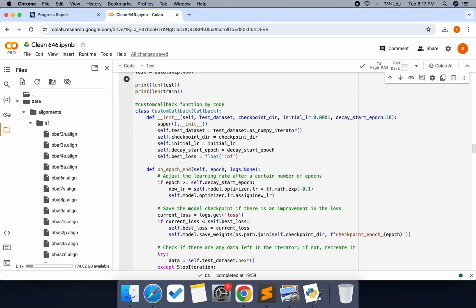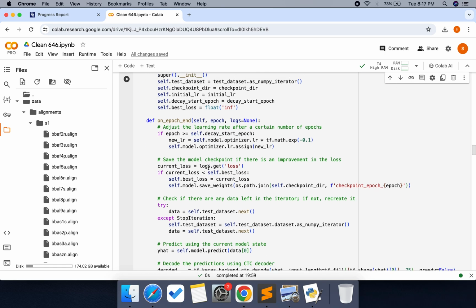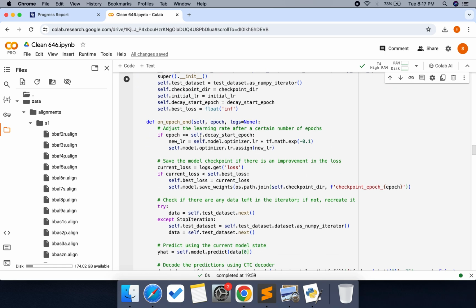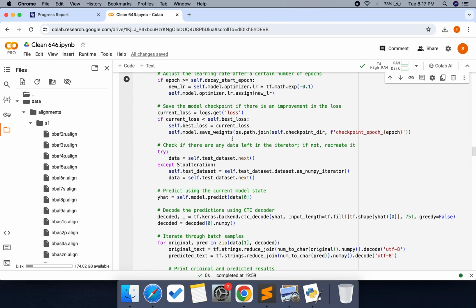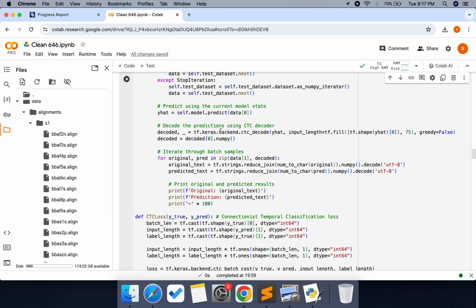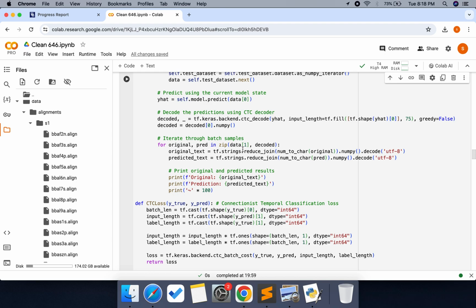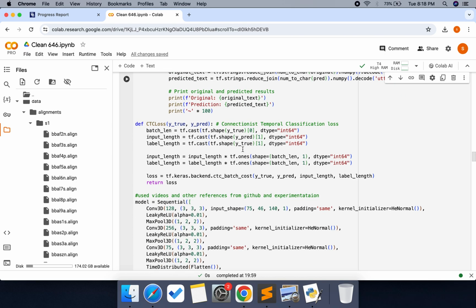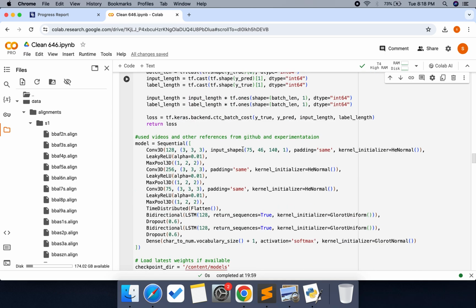Custom callback. So this custom callback runs after every epoch. It updates the learning rate and logs the loss. We are using CTC loss, and after every epoch, we try out the model with a sample video and show the prediction for it. Connectionist temporal classification loss is the loss that they used in the paper. I saw some implementations on the internet and included it in the model.